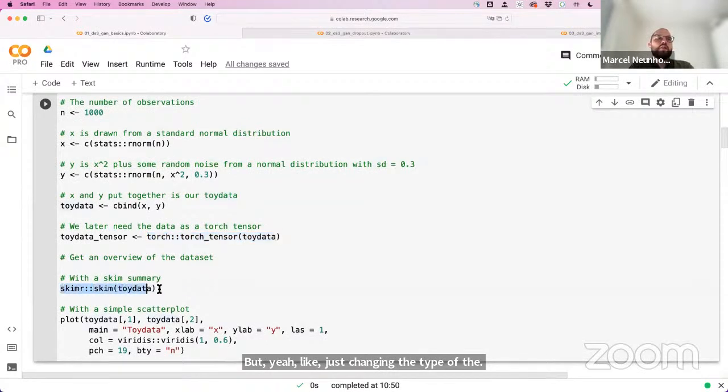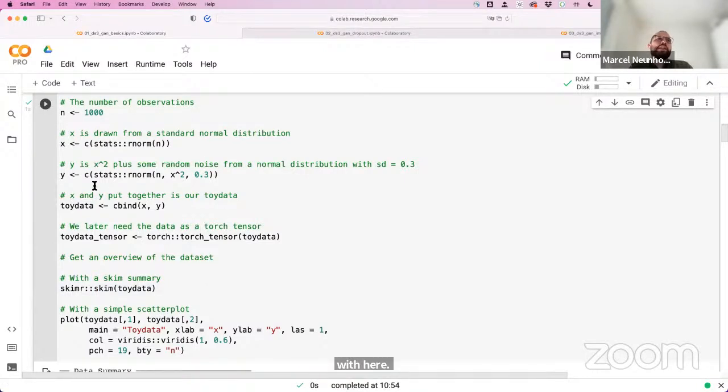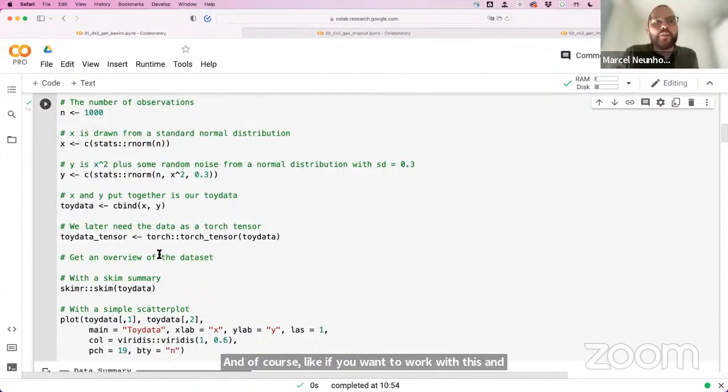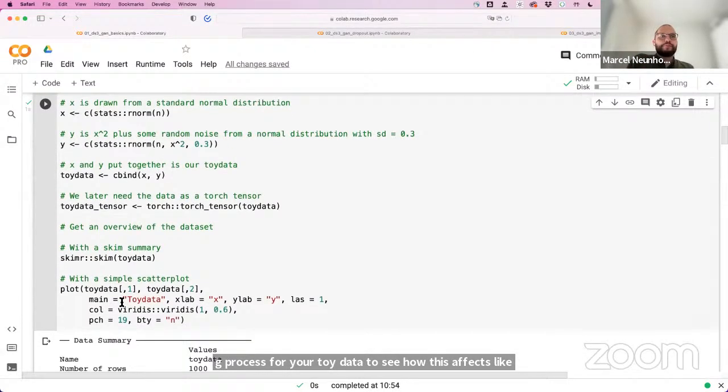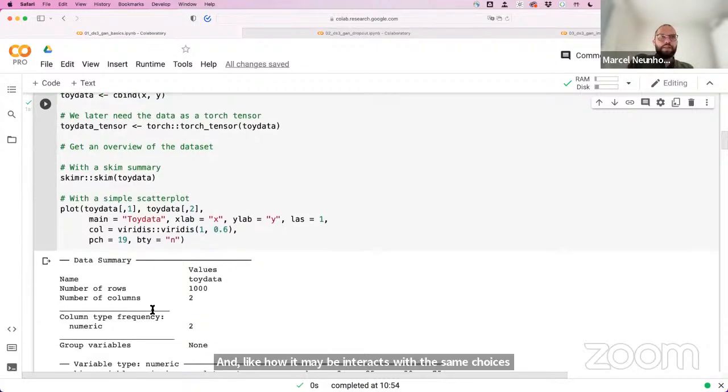Then we have a quick overview skim of the toy data using the skimr package, which is a very nice library to get quick overviews of data, and a simple scatter plot. And this will probably show best what kind of data we are working with here. Of course, if you want to play with this a bit, you could come up with any other toy data generating process to see how this affects your GAN training later on, and how it maybe interacts with design choices that we will talk about later today.